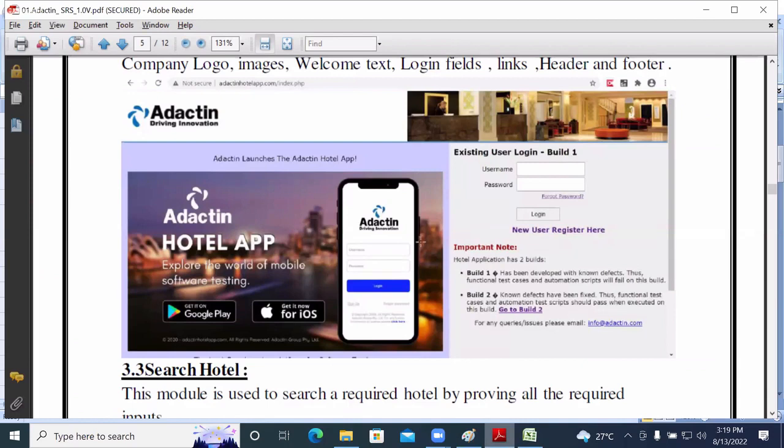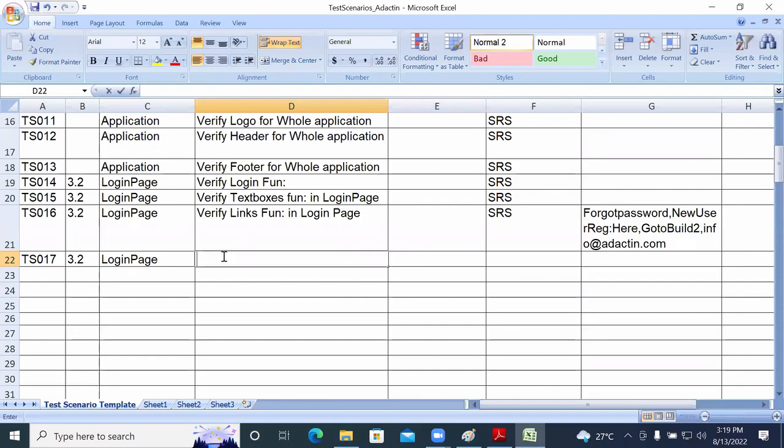What is the next functionality? Labels. What are the labels we got? Username and password. As simple as mentioning that. Verify labels. We need to mention verify labels in the login page.